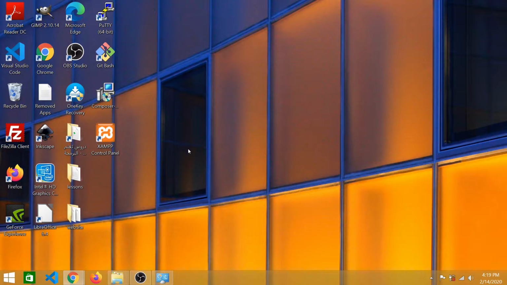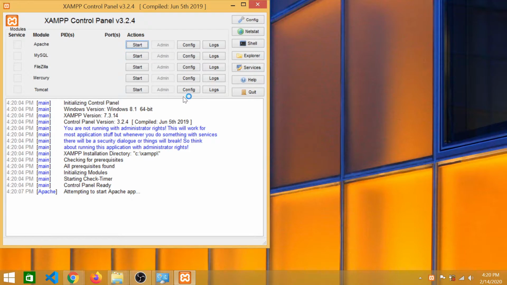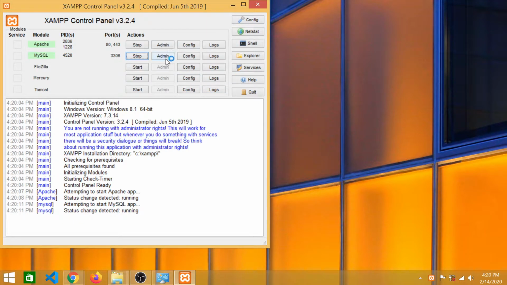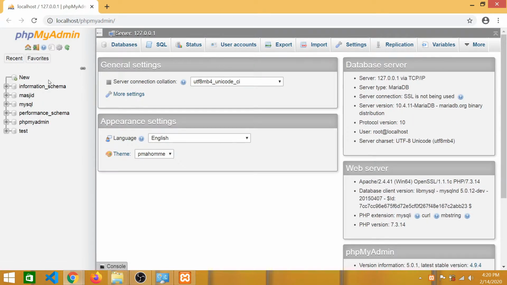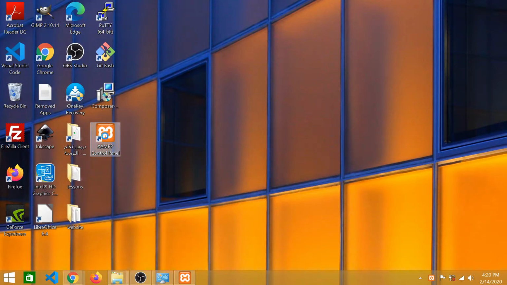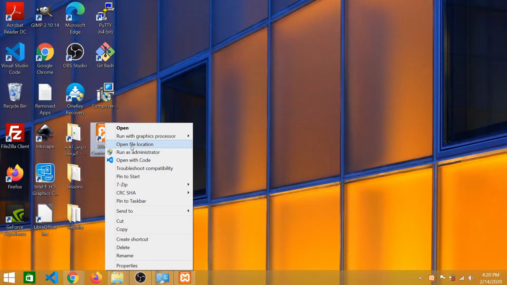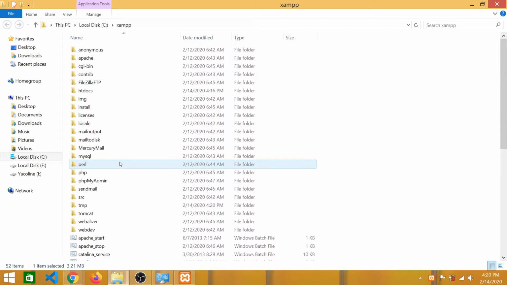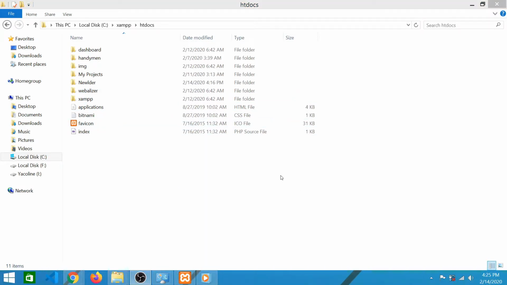Now that we have Composer, we also need XAMPP, but I already installed XAMPP, so I just need to start the Apache. And we're also going to need MySQL for our database. Let me open phpMyAdmin. Later on we're going to create our database for our projects. Now let's go to the XAMPP location, and in XAMPP we need to go to htdocs. This is like the root folder for our web server.